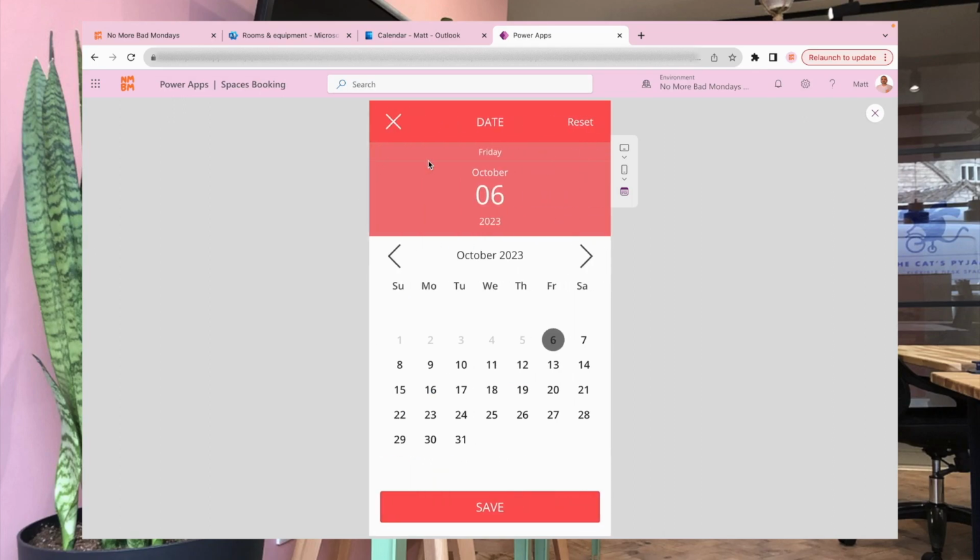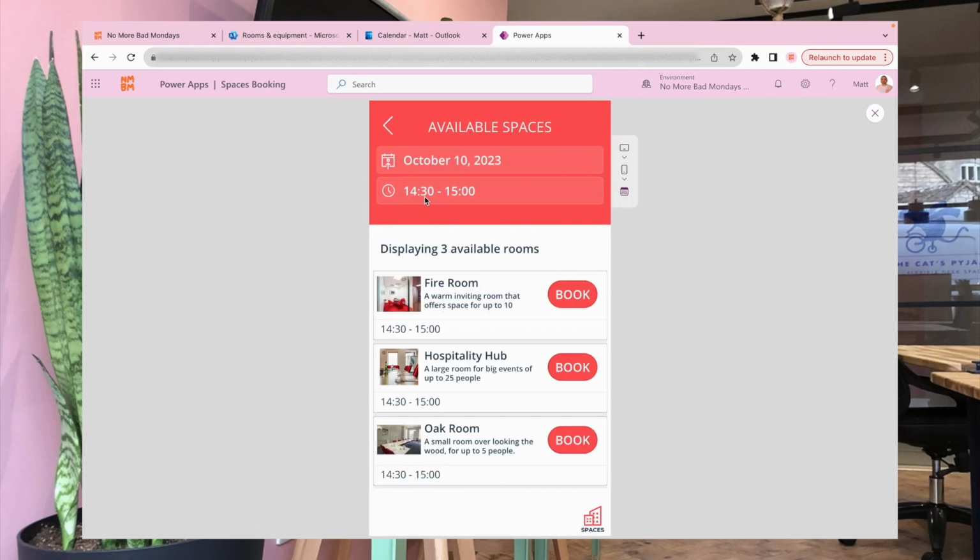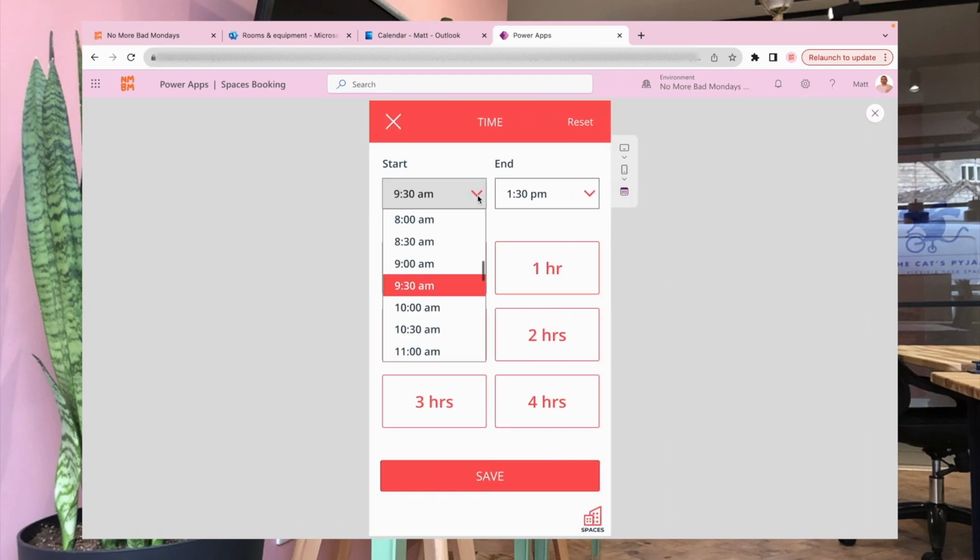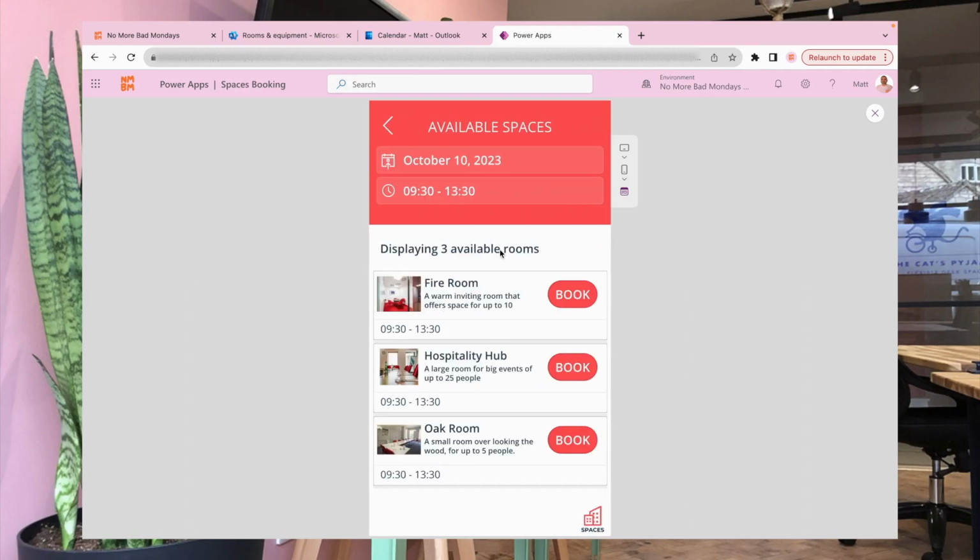So let's go through some of those features. If I want to book a meeting and I want to change the day, I simply go into the calendar, decide when it is. So let's do Tuesday 10th. Click Save. And if I want to change the time, I can use these drop downs, or I can use the buttons below. So if it starts at 9:30 and it's going to last an hour, I can click 1 hour and it would change the end time to 10:30. Again, if I try another one, 4 hours, it would change the end time to 1:30. Then click save. It's going to show you all the rooms available at that time.